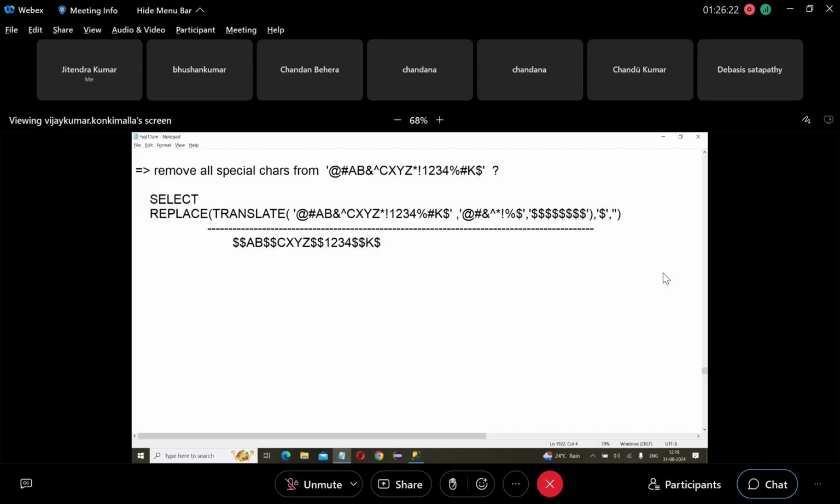What is the next one? Numeric functions. In numeric functions, the most important are three. What are the three? One is round, next ceiling, next floor. There are some general mathematical functions like power and square root, but apart from that, the most widely used are three: round, ceiling, floor.